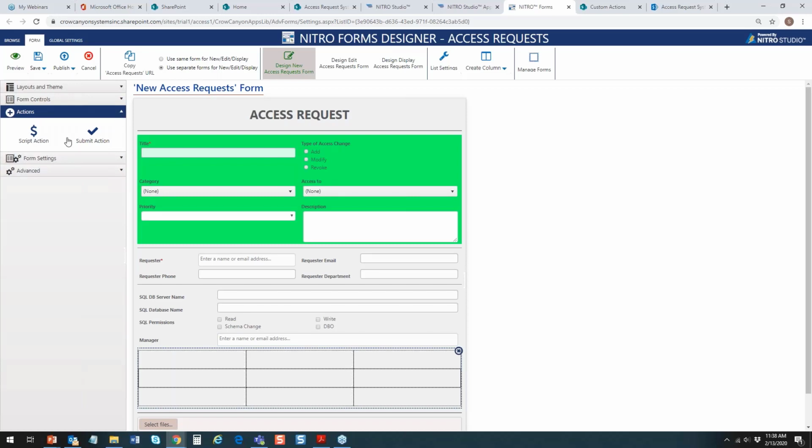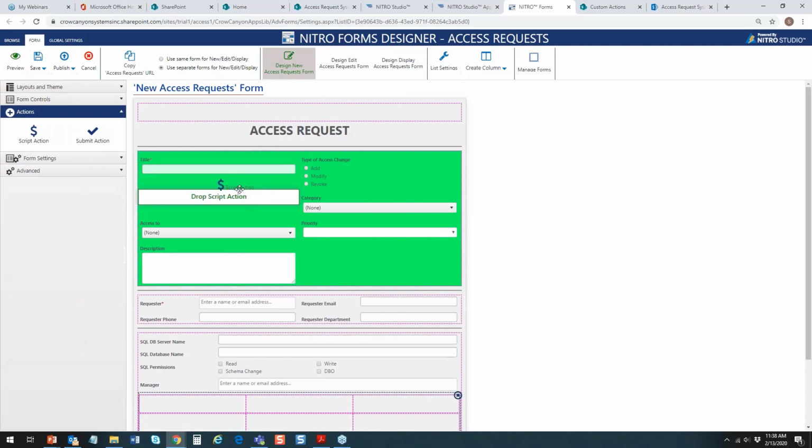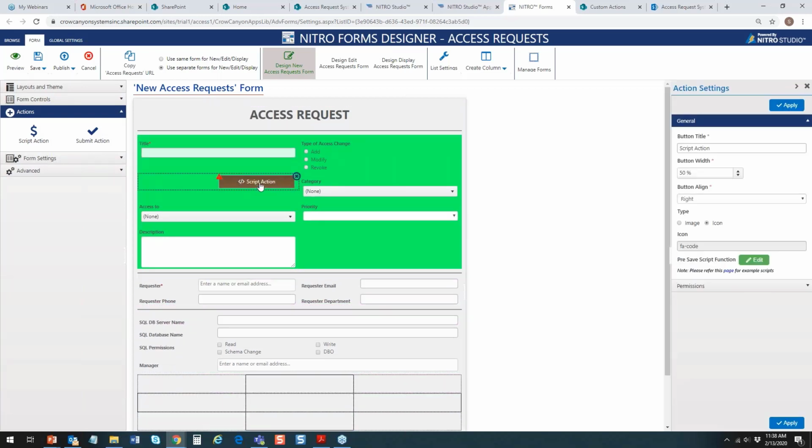Here we have the script actions and submit actions. You can add buttons right here, in the middle of the form, for some reason. It could be a button to get membership data from a member database, which runs a script that contacts the database, pulls in the information and fills out certain fields in there.